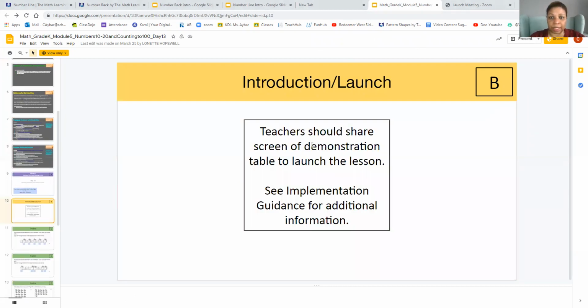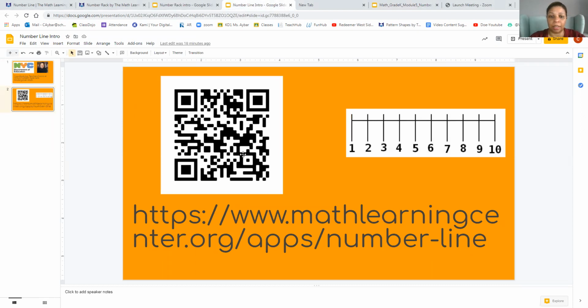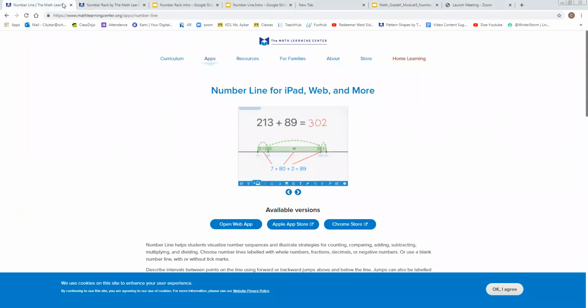This is when we will be using it. We will show a demonstration to launch the lesson. And then your students will be doing some exploration work independently that looks like this. So to access the number line, you will use this QR code, or you can go ahead and use this web address here. So now let's get into it. Let's see what it looks like.